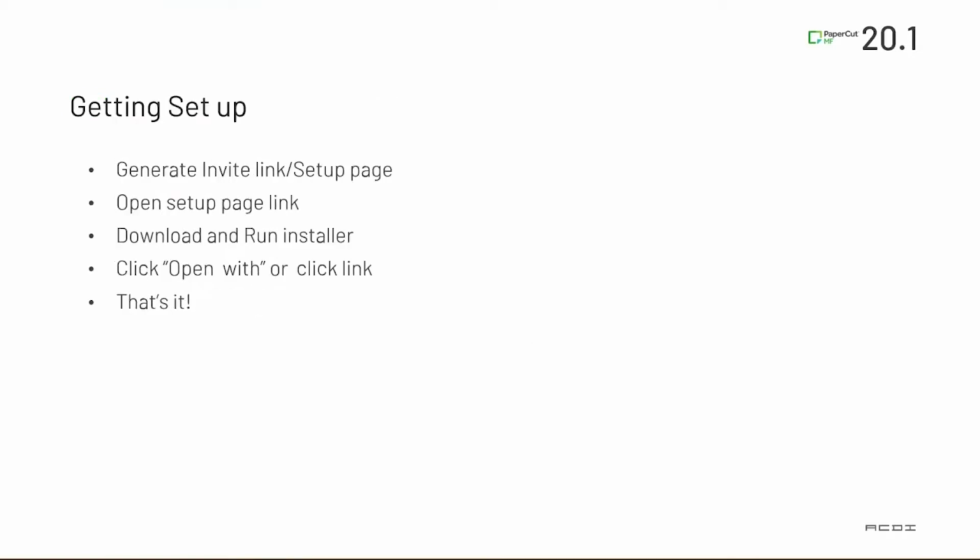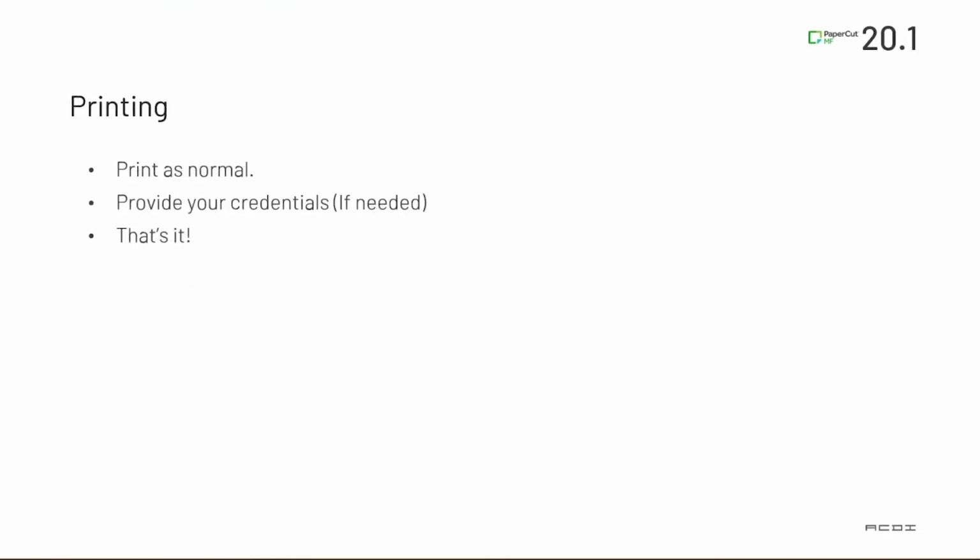To generate the link, you simply access the new Mobility Print admin page and navigate to Cloud Printing. This is where you generate the link. All you do is name it, put an expiration date if you want, and really that's it. End user will open the link up where the setup page will guide them through the installer, and they're done. They'll be ready to use Cloud Print in a minute or two.